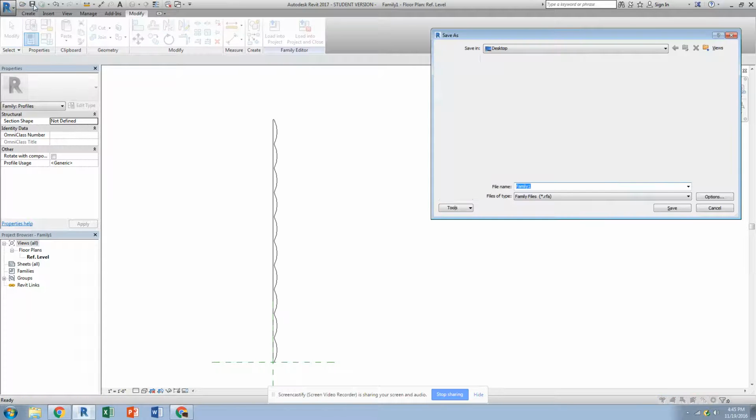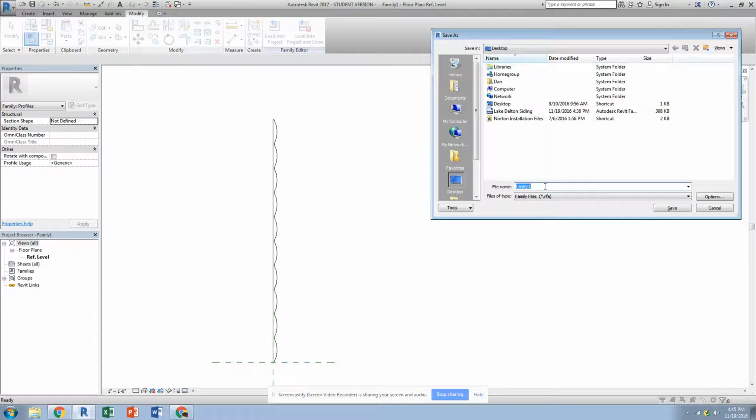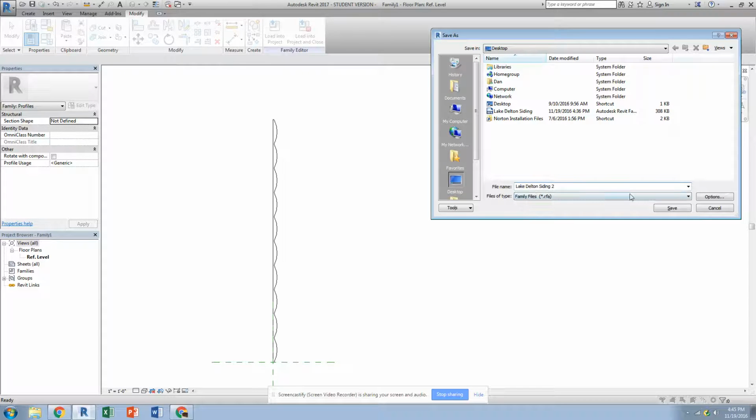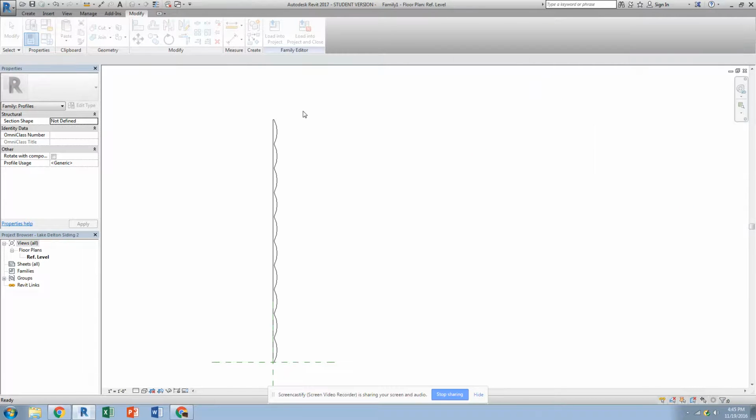I'm going to then save this. Pay attention to where you save it. We're going to have to load it in later. Or you might have to, you might not, depending on if you can do this next step. So I'm going to click on basically skeleton siding. I'm going to name it 2 because I did this once before, and say save. Then you can click load in the project.